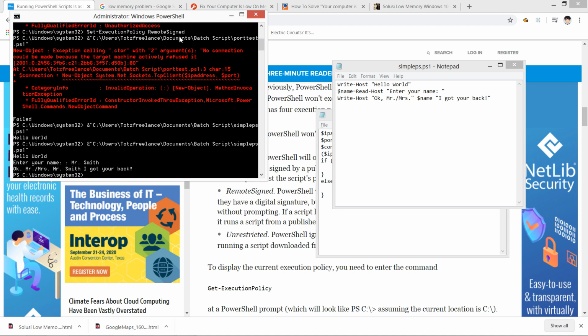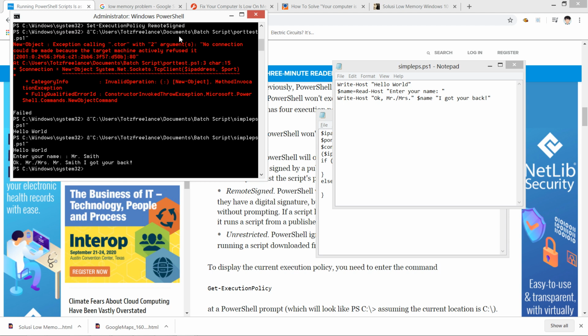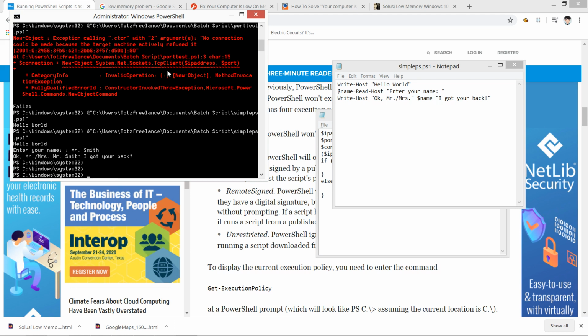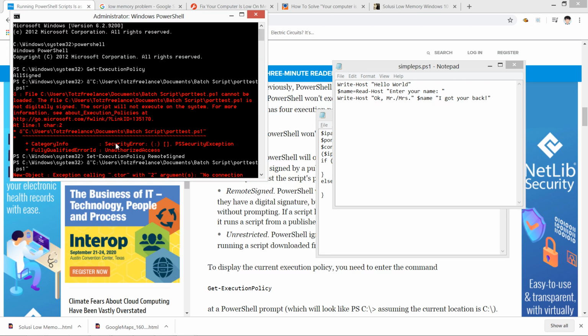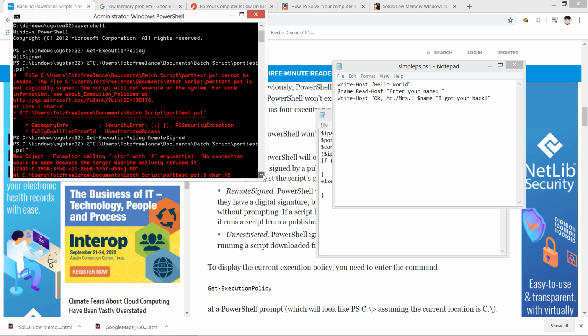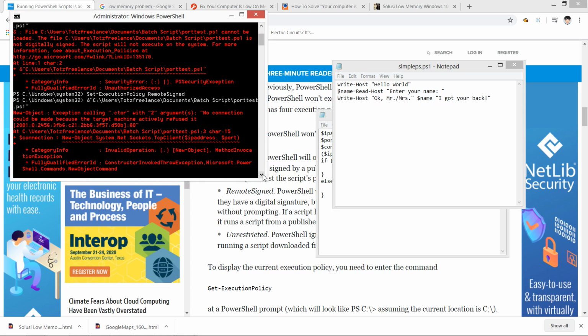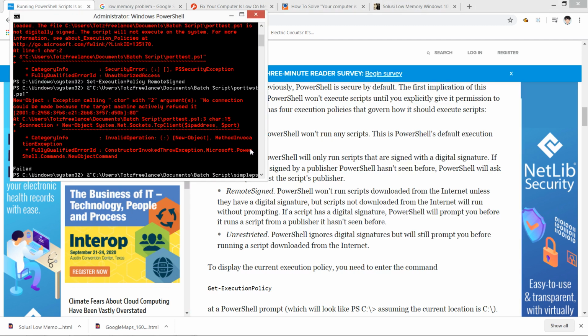There's another way you can also run using. Okay, that's it. I think that's enough for how you solve the security error by changing from the AllSigned to RemoteSigned execution policy.